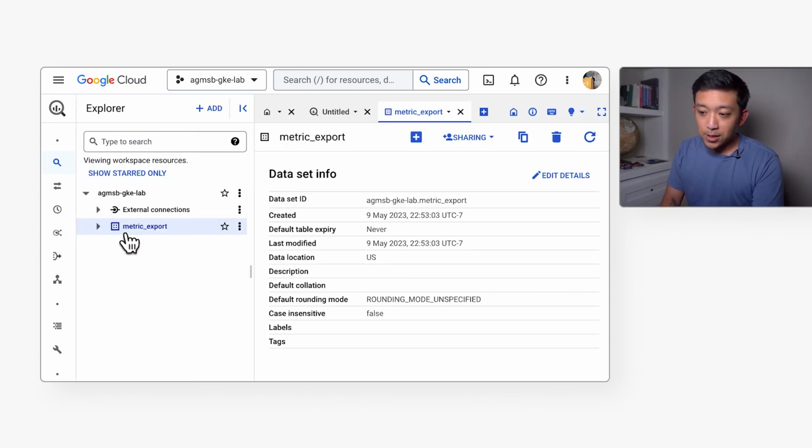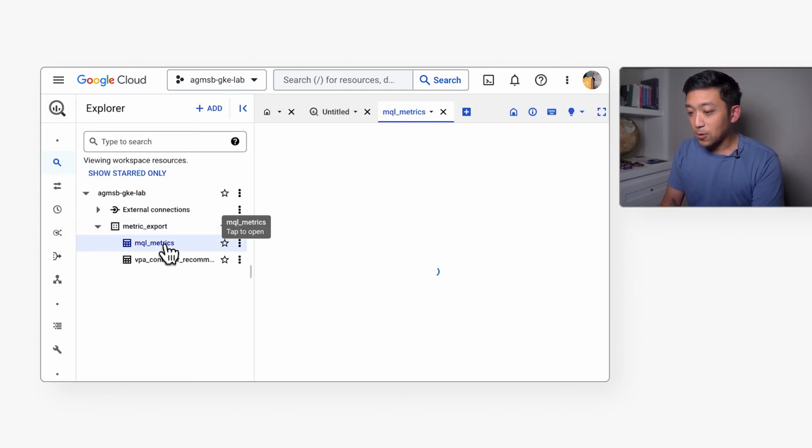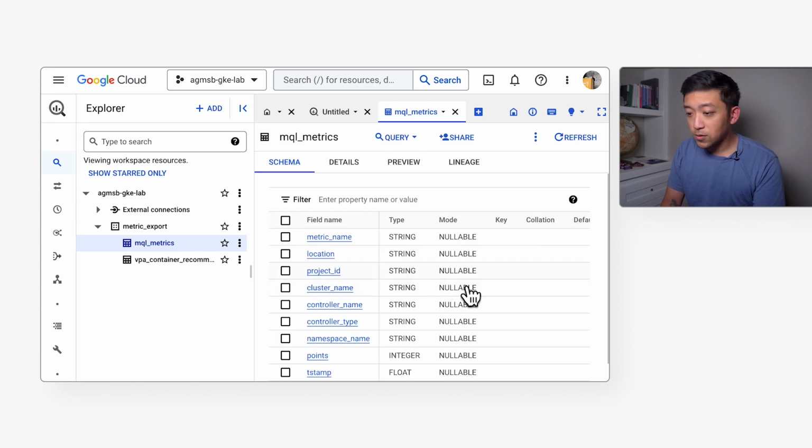And now we can see our BigQuery dataset. One important thing to call out is that because workload usage can change over time, this dataset actually aggregates recommendation data over a 30-day period.